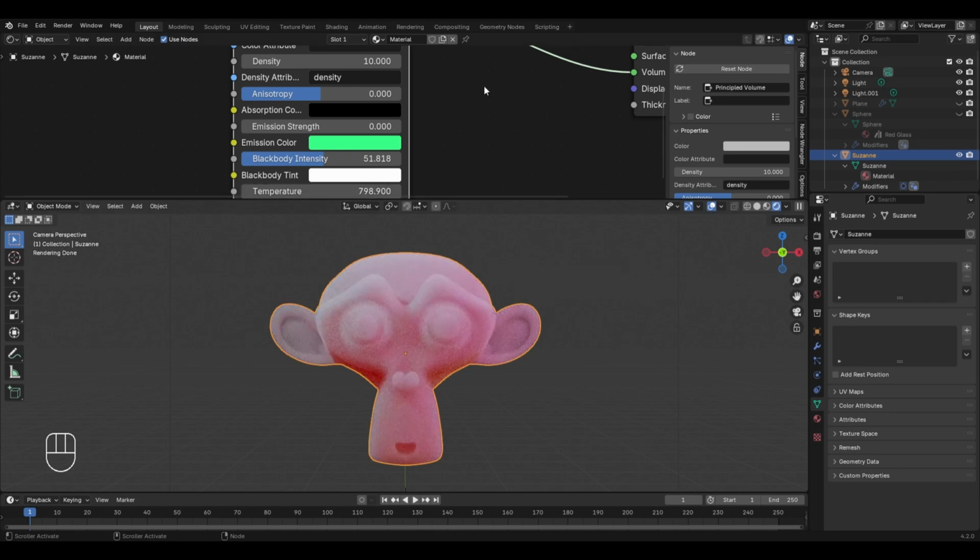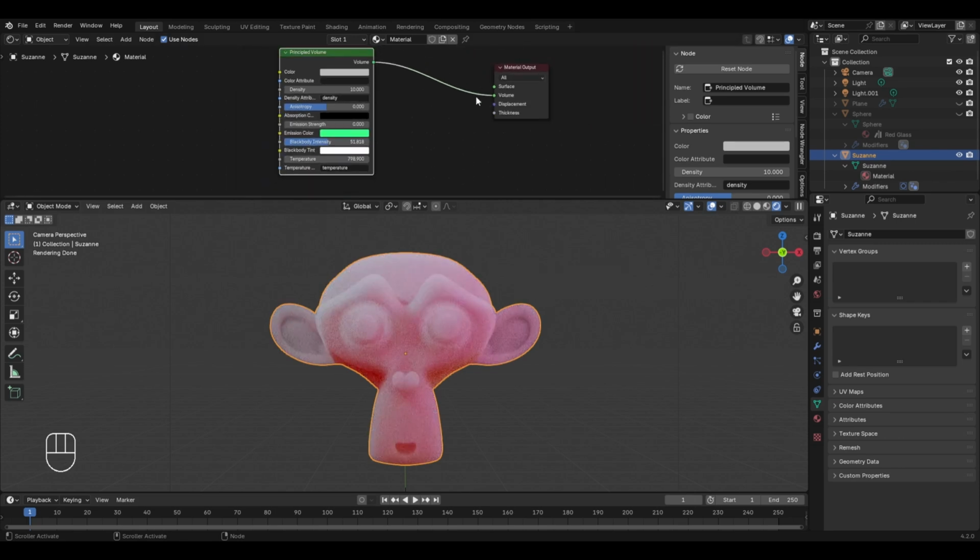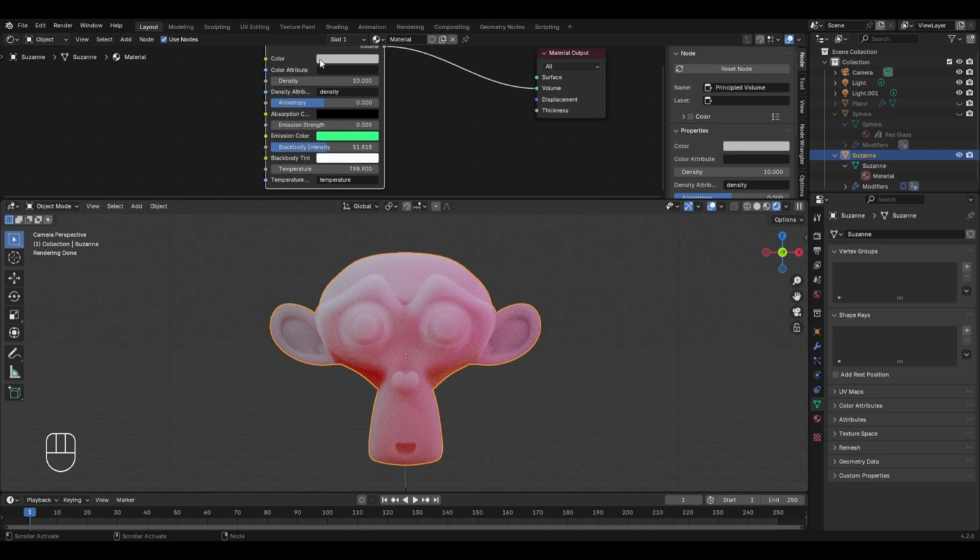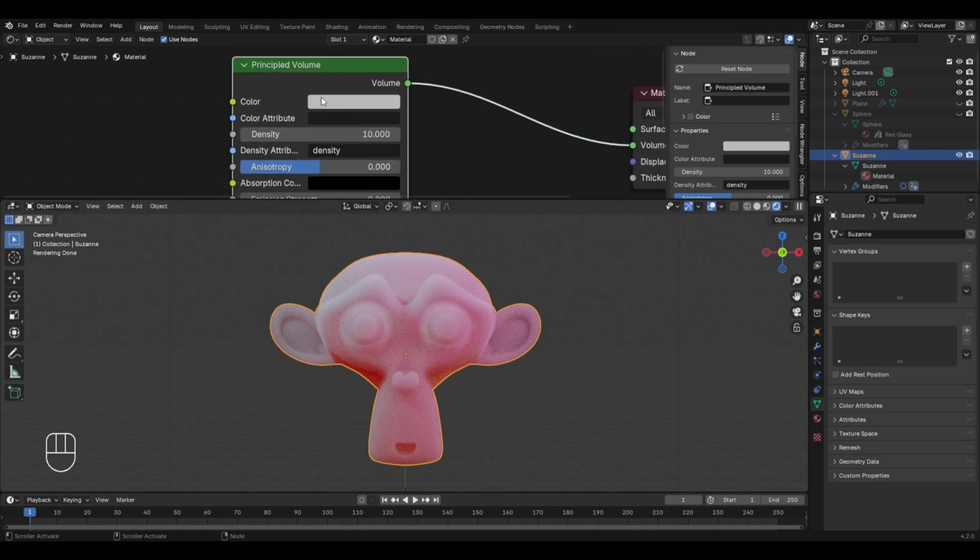And with this, we have now understood the 3 volume shaders available in Blender. The first was the volume absorption node, the second was the volume scatter node, and the third and the most important was the principled volume node. And in this node also, the 2 main functions are the color and the density option.